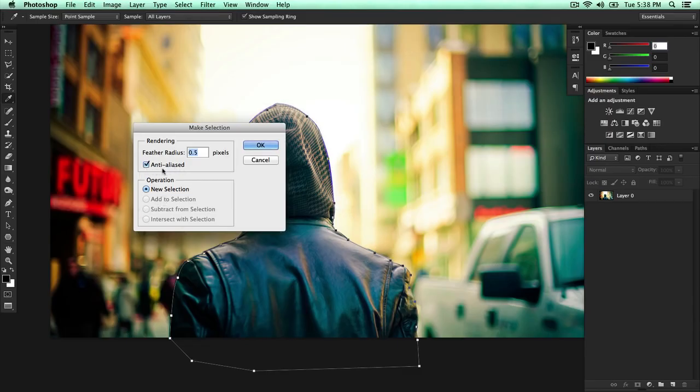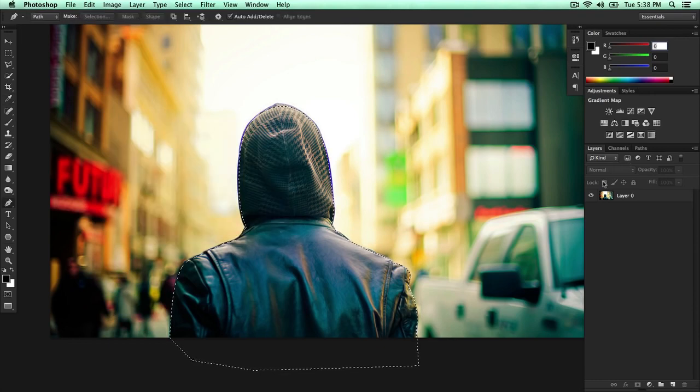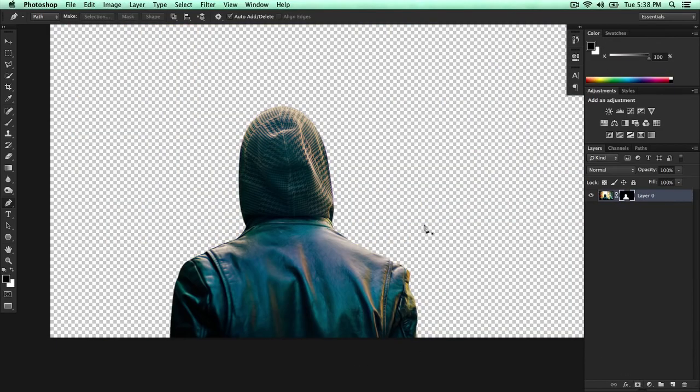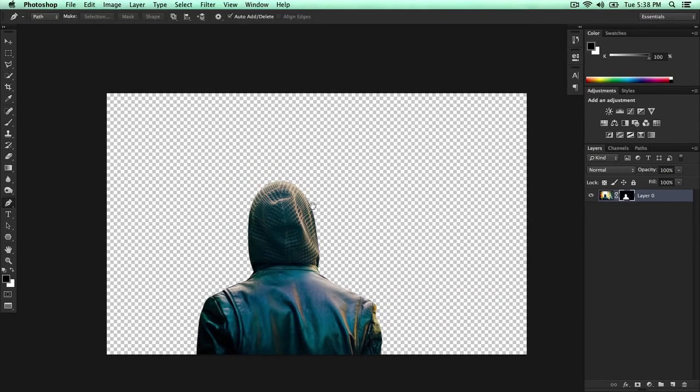So yeah, anti-aliased. I believe that's how you say it. If not, I'm really off right now. Make sure that's checked. Operation, new selection, click OK. There you go. And then go back to our layer 1, click it, and click our layer mask, and there you go. So, sorry for the horrible grammar there.